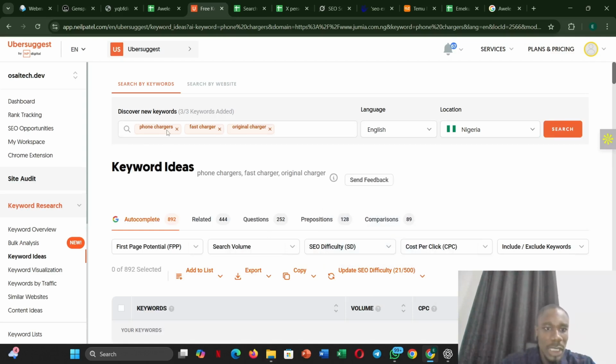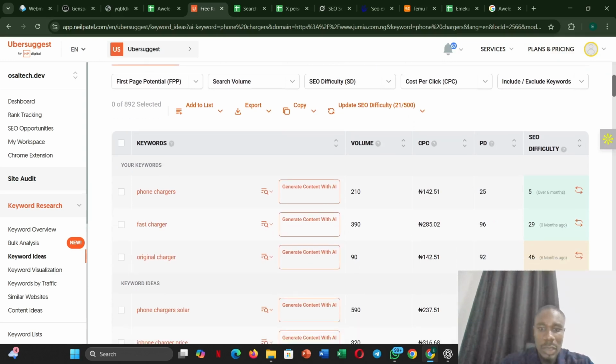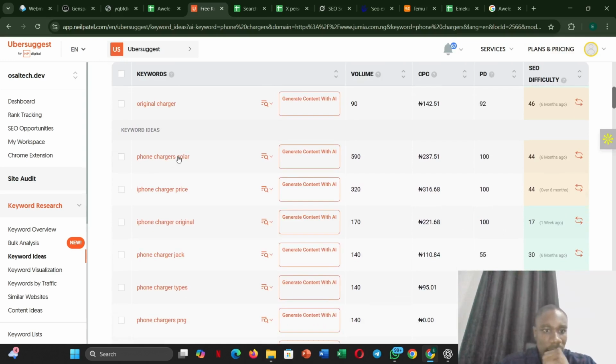So fast phone chargers, fast charger, original charger. Now with that, you can see a fast iPhone charger. Now let's go down. Now, these are keywords, but the thing about these keywords is that they are more product page keywords.